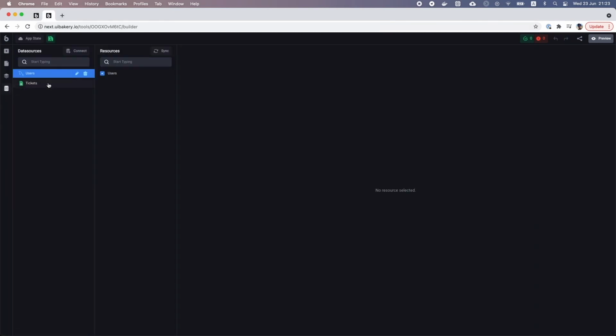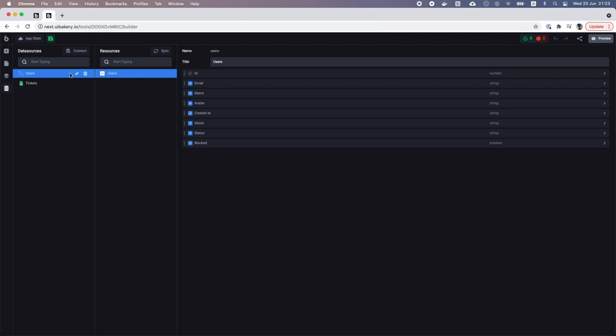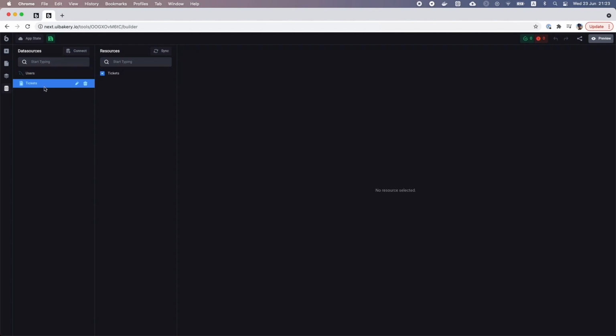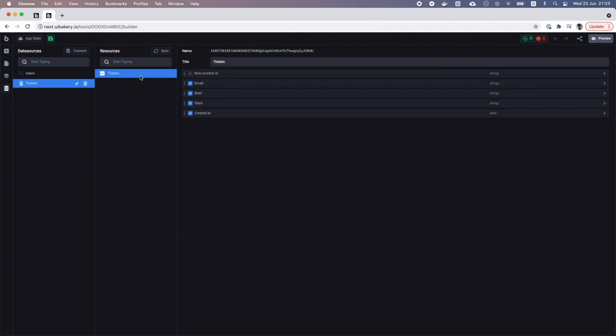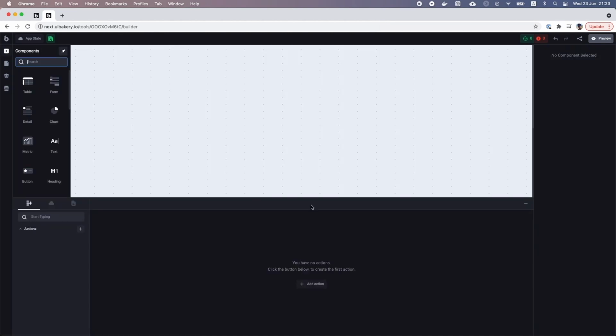Here, I already have two data sources defined. The first one is a MySQL data source that consists of all the users. And the second one is a Google Sheet data source that contains all the tickets. Let's start building our tool from the users table.